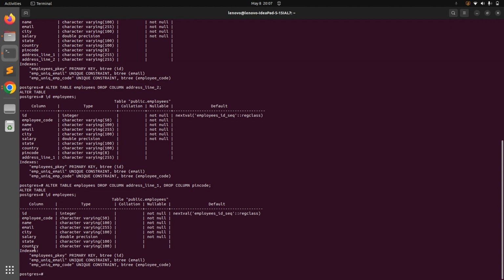Okay, and that's it for this lecture. Here we learned how we can add single or multiple attributes into an existing table using the ALTER TABLE command, and we also saw how we can remove existing columns from a table. Okay, so try this lecture at your end, and we will meet in another lecture.